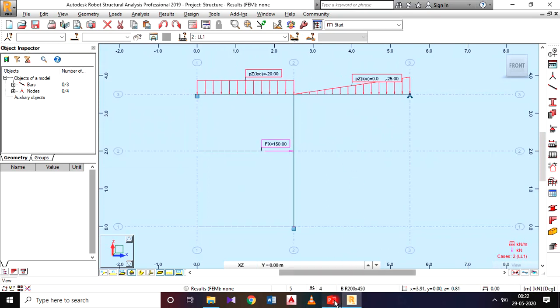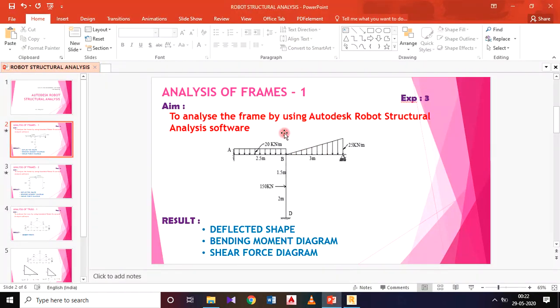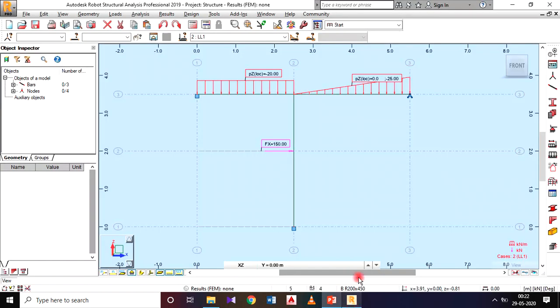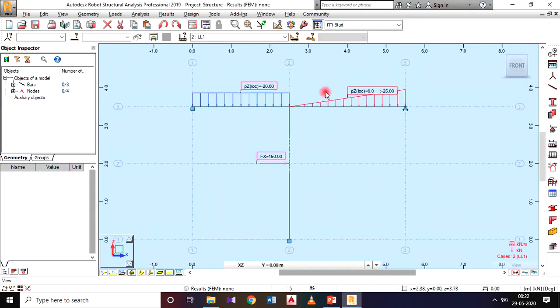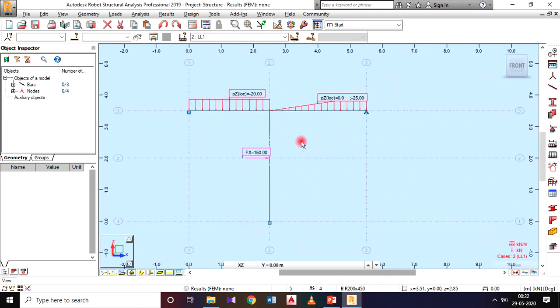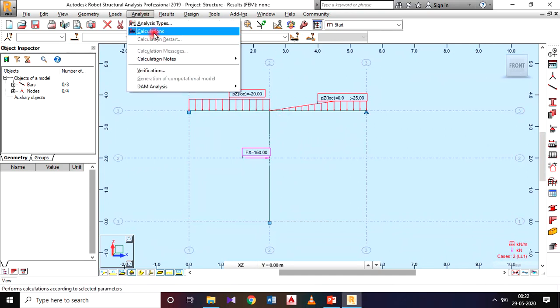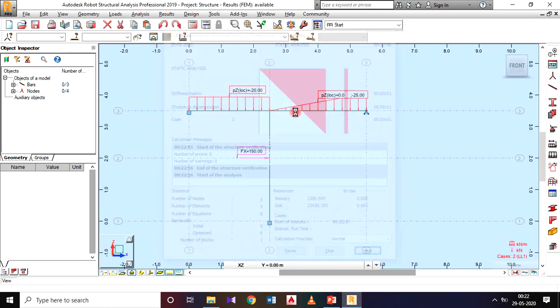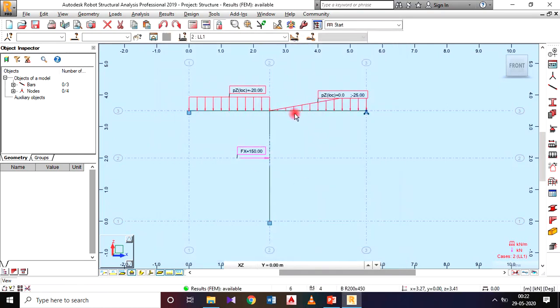Okay, you just see it will look like my problem, whatever the frame I have taken. So the same thing appeared here, minus 20, minus 25, plus 150, fixed and roller. Yeah, then I will move on to analyze this entire frame. For that, go for the analysis, calculations. Yeah, it is analyzed. Now I need to get the results.